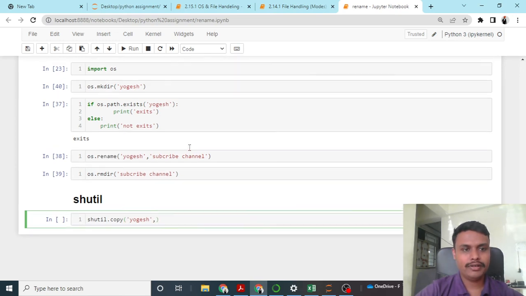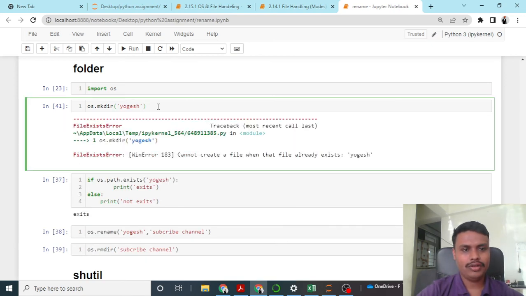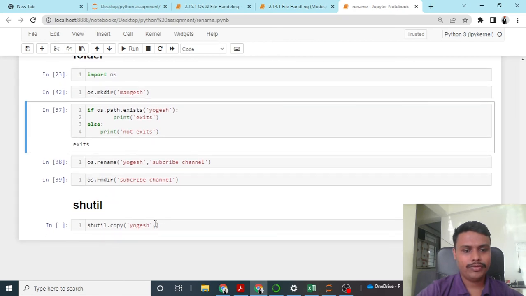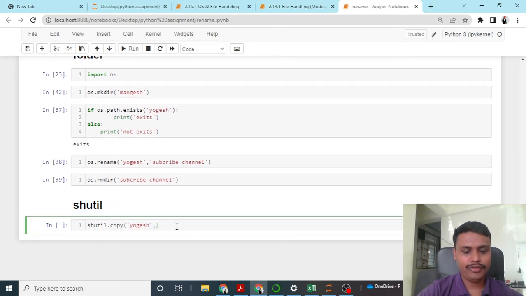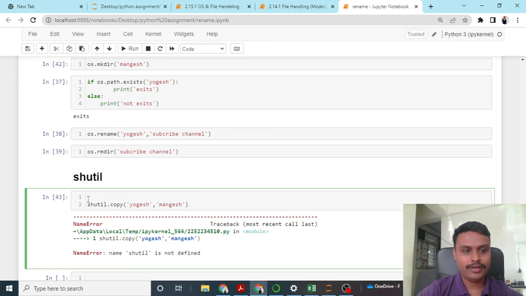Before that there should be another folder. It will not create another one, so instead of Yogesh I will create another folder, Mangesh. Okay, so I want to make a copy of Yogesh to the folder Mangesh, and I will run. It says name shutil is not found, so before shutil you need to import shutil. From os import shutil.